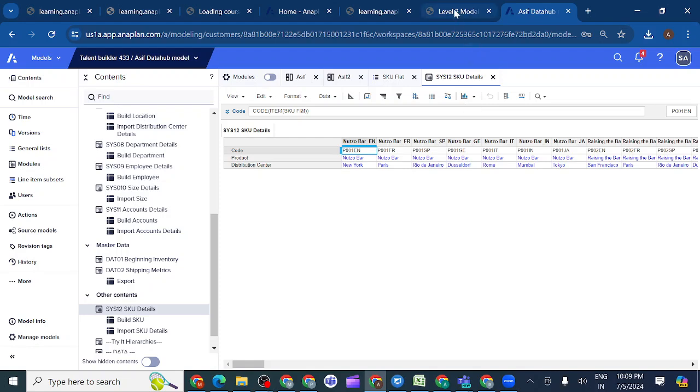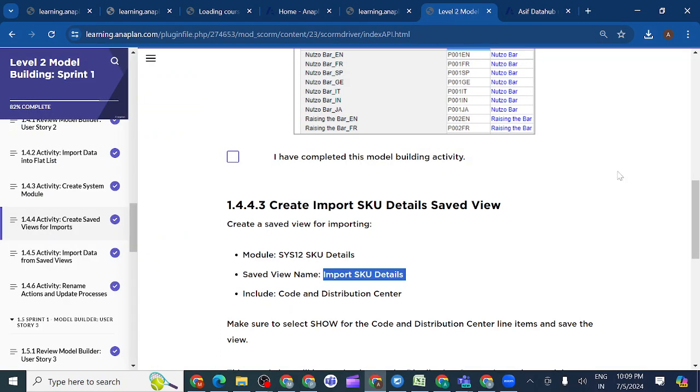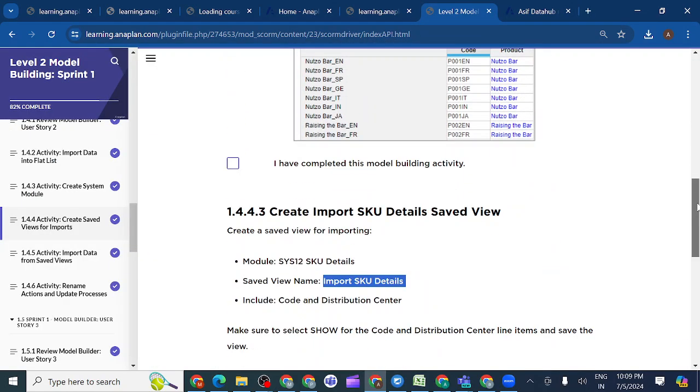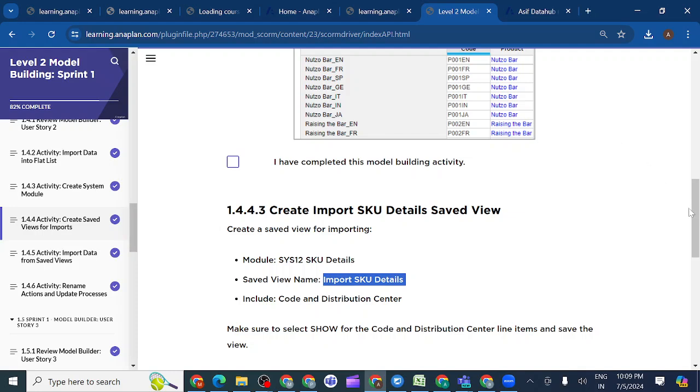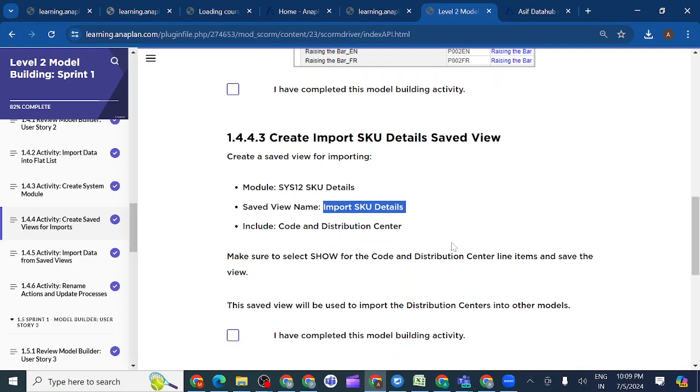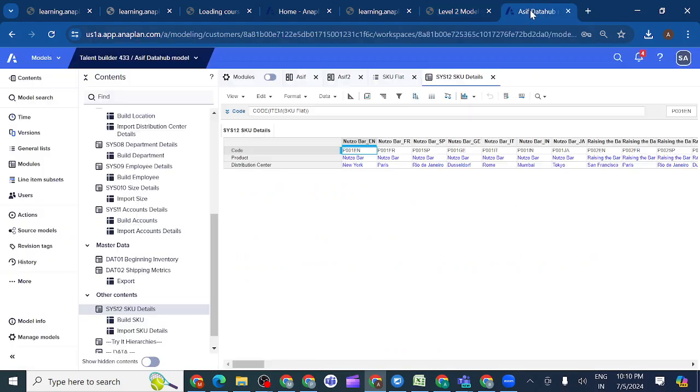So what happens after creating the saved view? We need to open our saved view, include code and distribution center. This time we don't want product. Make sure to select show for code and distribution center line items and save the view. The saved view will be used to import distribution center into other models, so we will use it later.